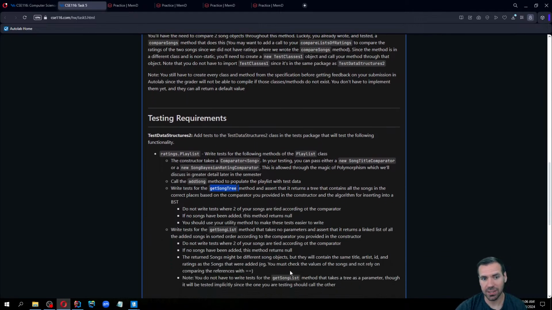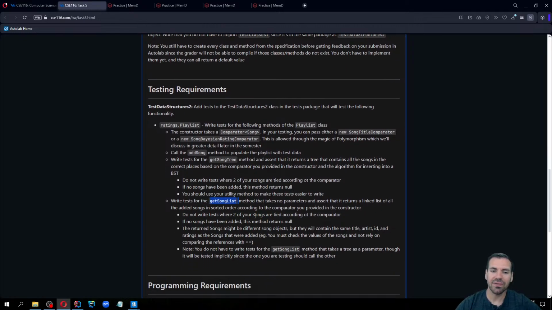That's the intent of all of these utility methods, is you're going to have a chance to use them in your testing requirements. You're going to have a chance to make these tests easier to write by using your testing utility method. And then there's get song list. This will return a linked list of songs.